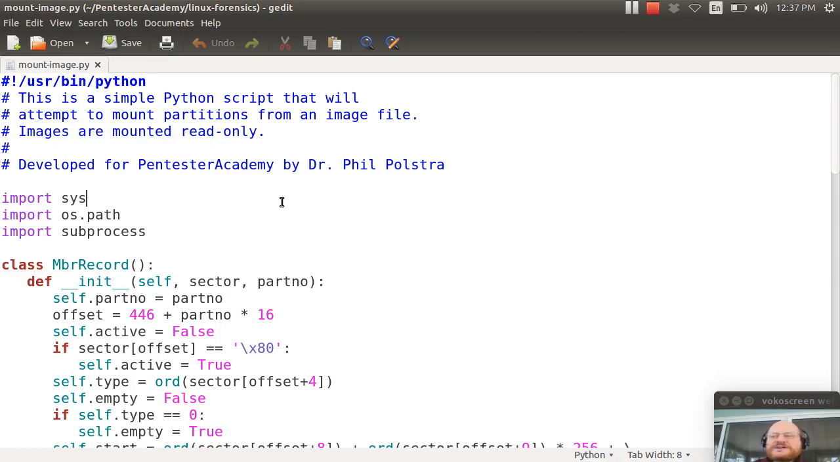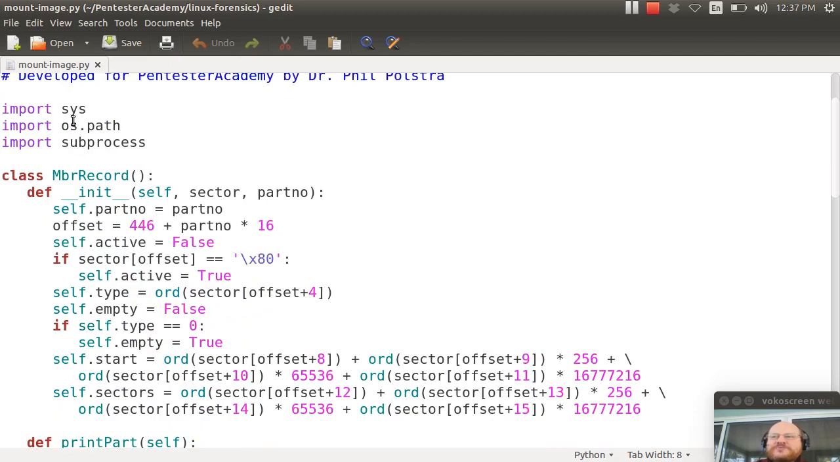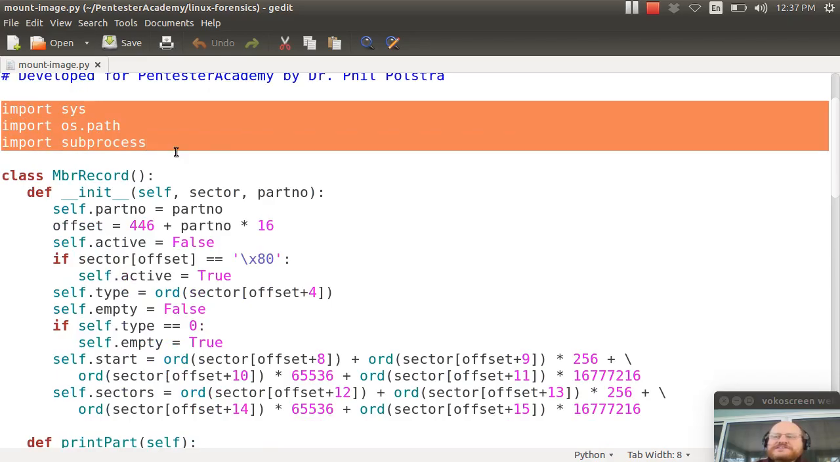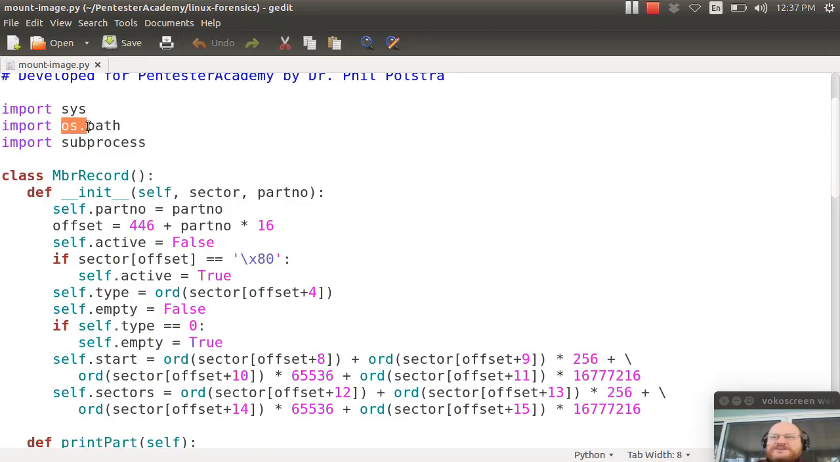So what I've done is I've created a pretty simple Python script. I import a couple of required items, namely sys, which allows me to get command line arguments, os.path, which allows me to test for files and directories to see if they exist, and subprocess, which allows me to create a new process, essentially to run shell commands from within my Python.